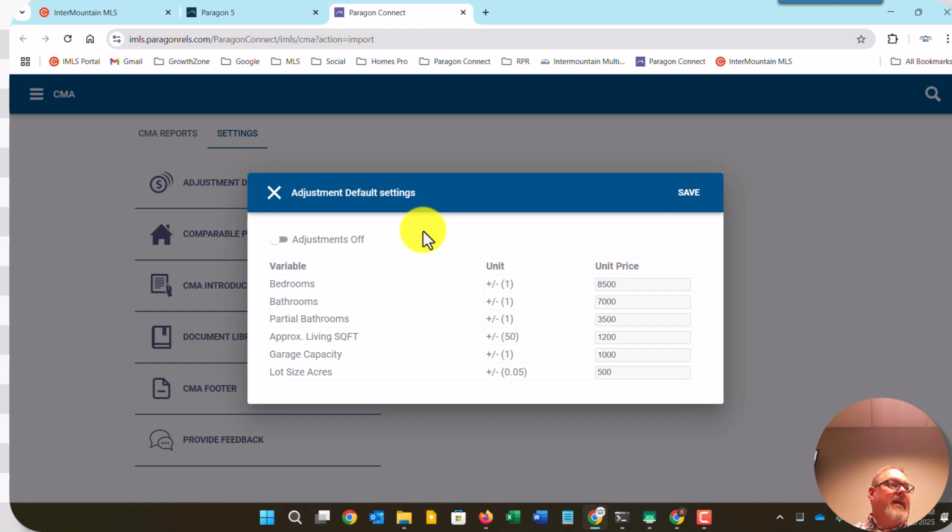The MLS does not have any numbers for these, and I don't know anybody that uses these because things aren't the same. A 3-car garage in Meridian isn't the same as a 3-car garage in Cuna, isn't the same as a 3-car garage in Nampa, and so garage capacity would not be equal in those 3 places, which is why adjustment defaults aren't really used in our MLS, in our areas.